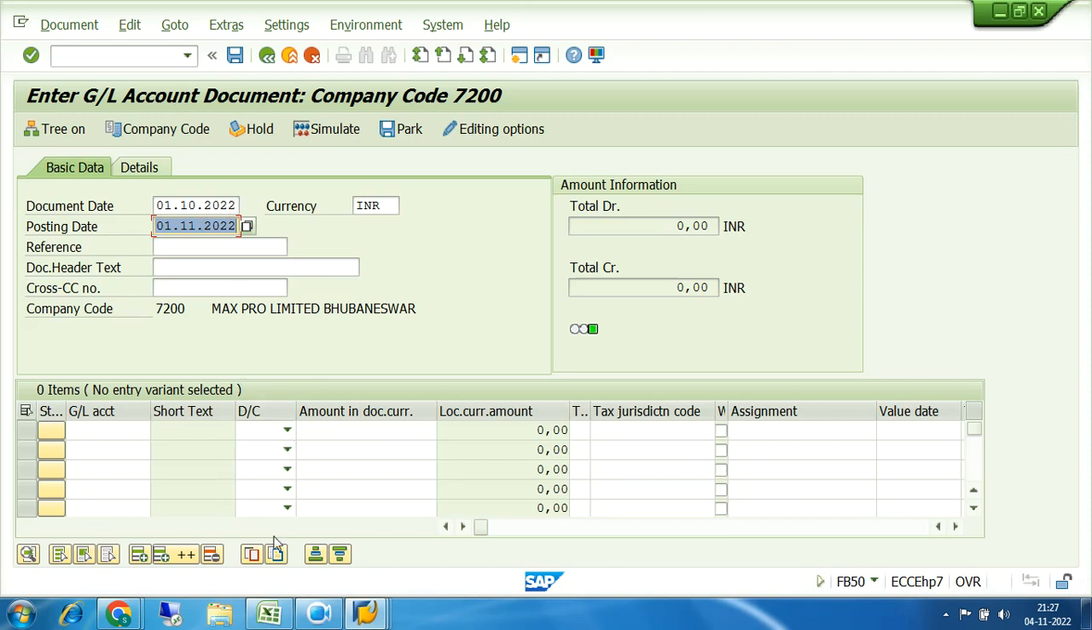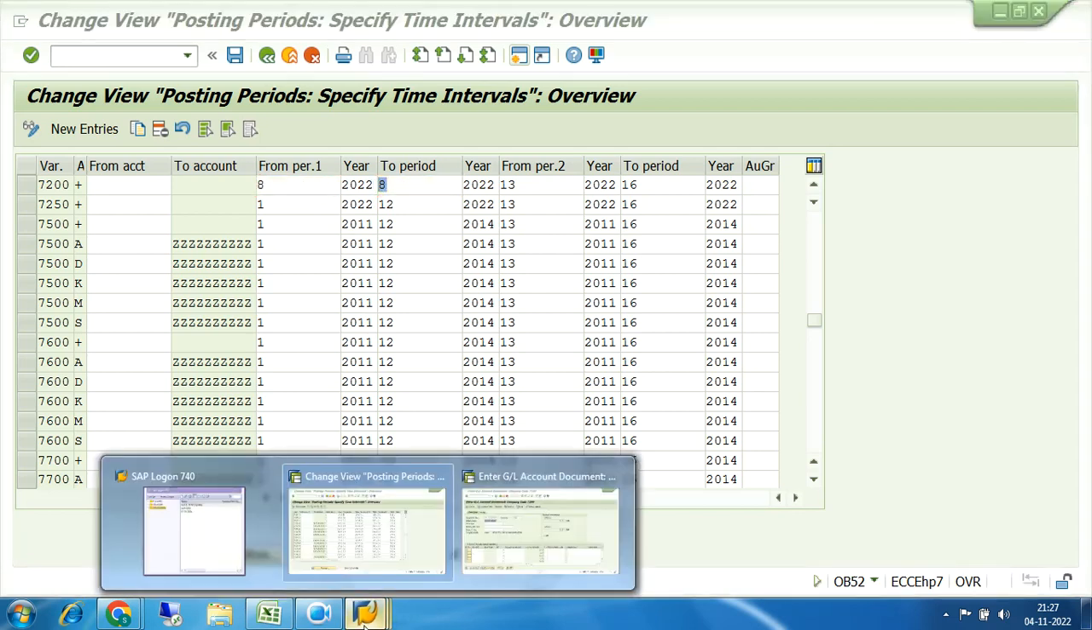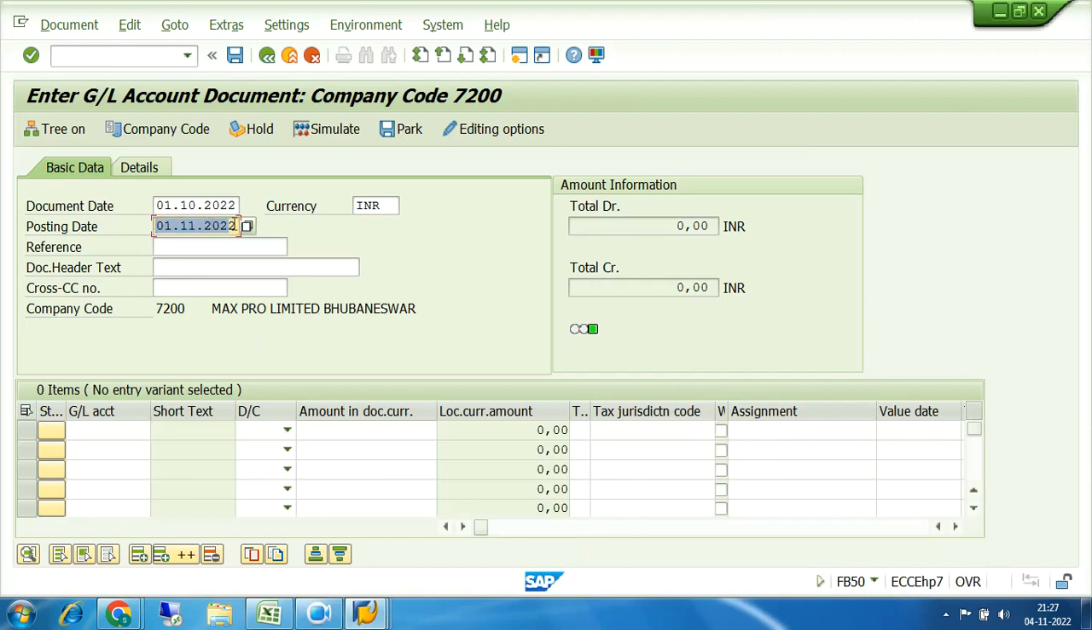So this open and close posting period, what I have changed, only November is opened, is applicable only to the posting date, not to the document date. The document date can be past. So the open and close posting period directly regulates the posting date of your document. It has no impact on the document date, right?